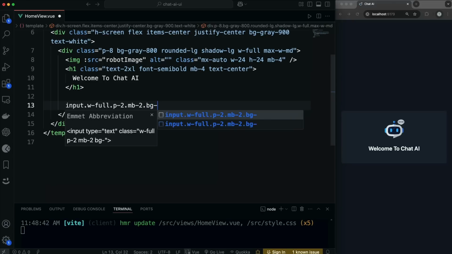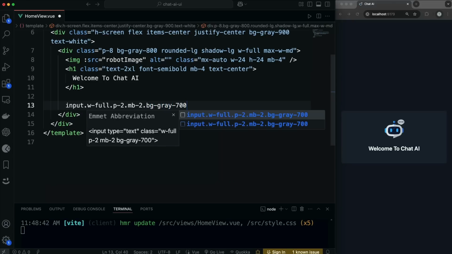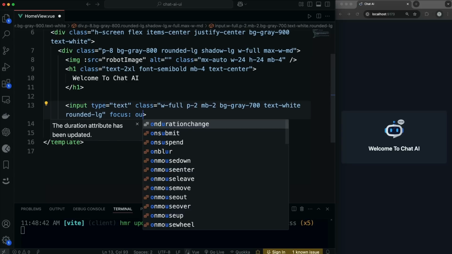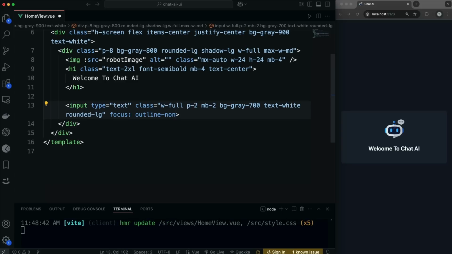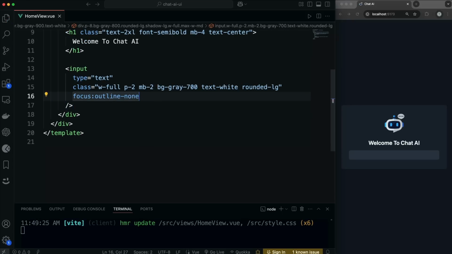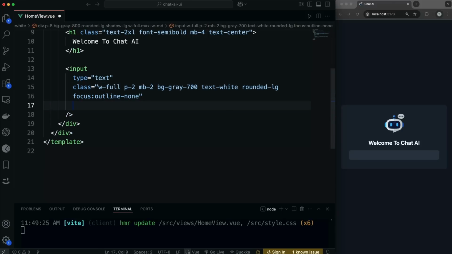And then I'm going to do a BG gray 700, so make it a little lighter. The text will be white. Let's say rounded large. And then I'm also going to add a focus style. So on focus, I want outline none. Okay, and then let's add a couple other things. I want to add a placeholder, and it's going to say name.